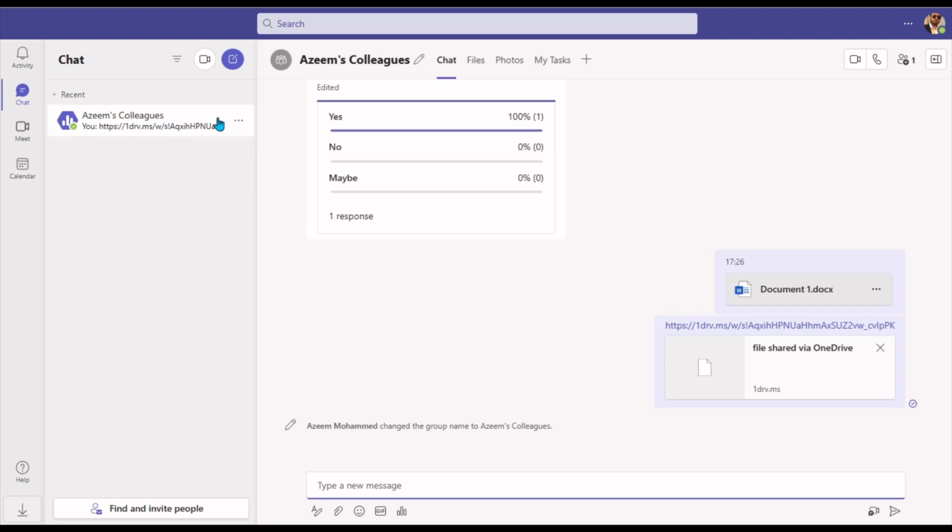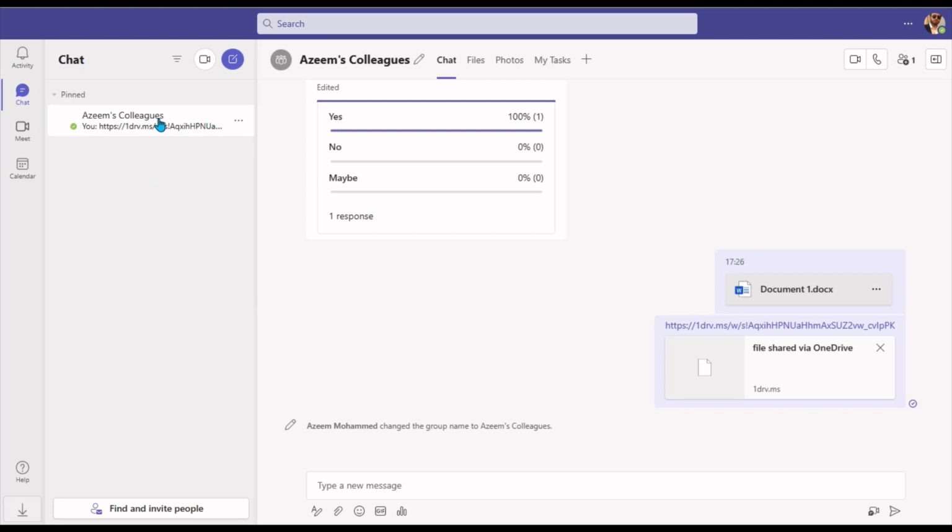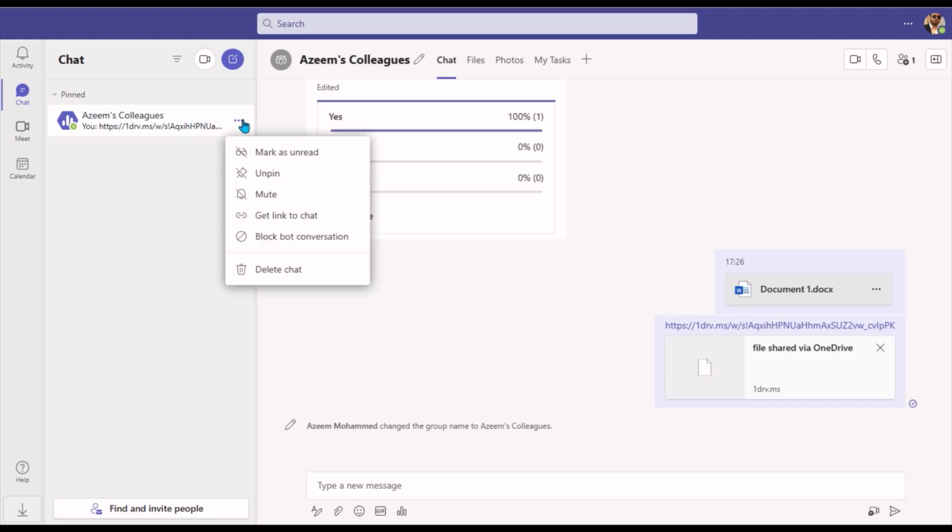So now let's go back to this one, my chat. What you can also do is click on the three dots, which allows you to mark as unread or pin. If I wanted this group chat pinned, so that's pinned now, it's saved. So every time I log into Teams, I want it to be seen in my pinned section. I can mute it for notifications or unmute it, block bot conversation, or delete the entire chat as well.